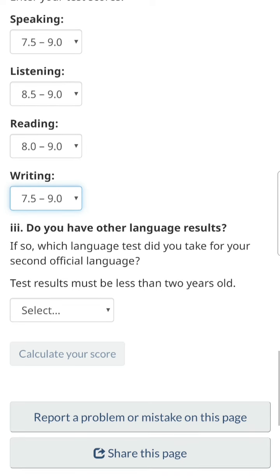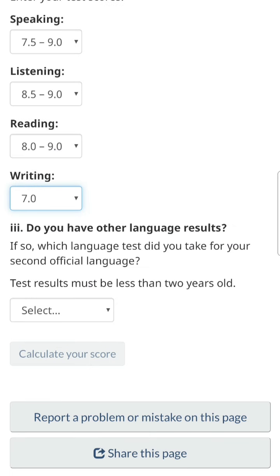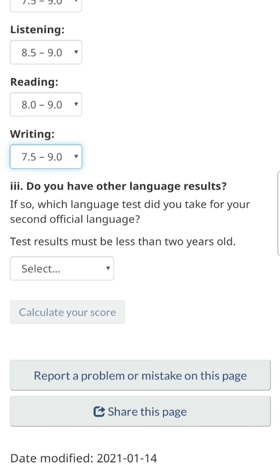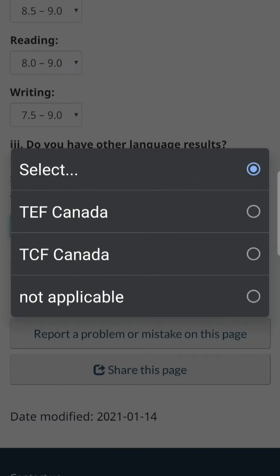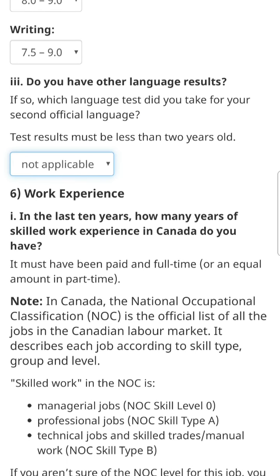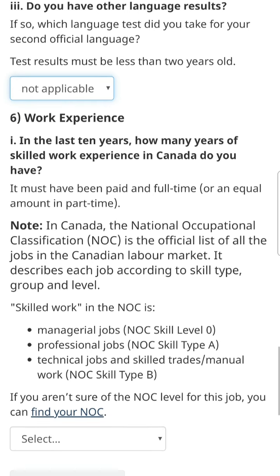That is CLB 10. If you cannot score this, and you score 7 in writing, then that will only affect your CRS by 3 points. So I'm going to leave it here as an ideal that this is something you should aim for. If you have TEF or TCF, that is the French language test, then it is going to be amazing for your CRS. And if you cannot improve your CRS, then this is what you should be thinking about. But for now I have written not applicable.